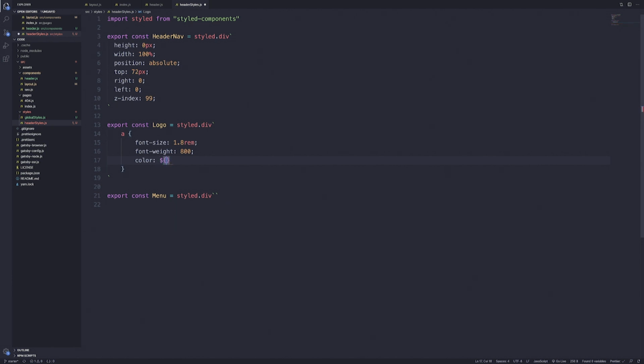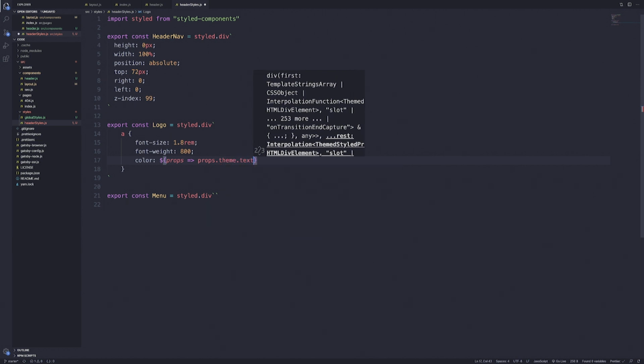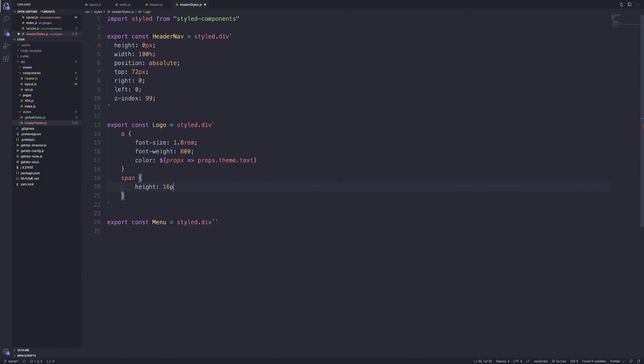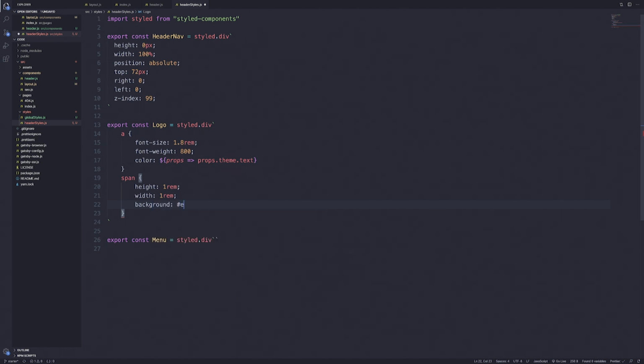So let's get this going with props.theme.text. Now we also have that span tag, which is that red circle, and we'll set the height to 16 pixels. Or actually we can do 1 rem since it's already 16, and the width to 1 rem as well. And the background color is going to be the red, so EA291E. Now we are using this red in a lot of places, and so it's going to be annoying to keep copying this.